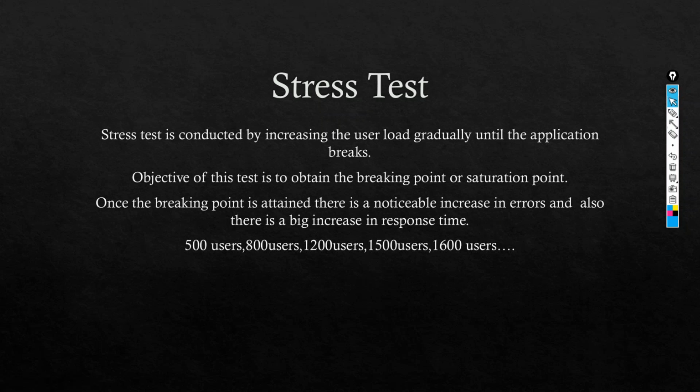So hope you are getting the concepts right, load test and stress test. If you have any doubts, you can ask me for these two before I move on to the next three.